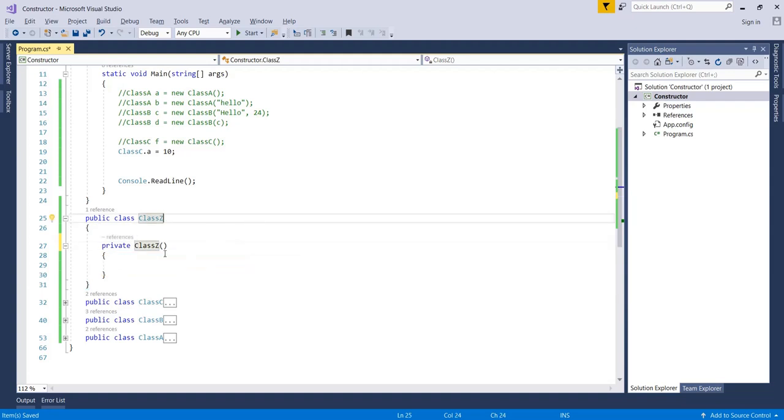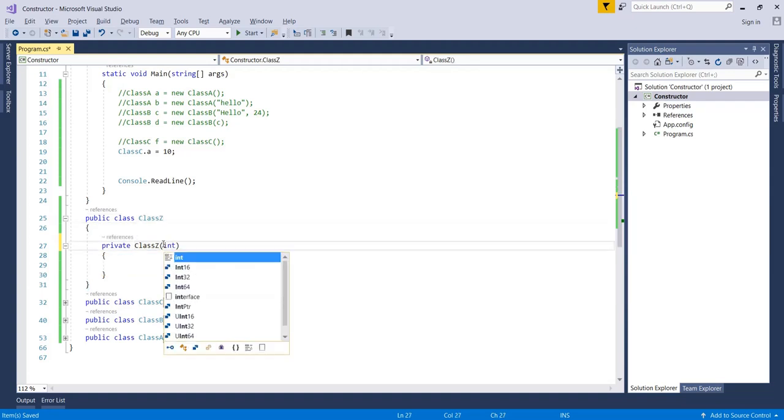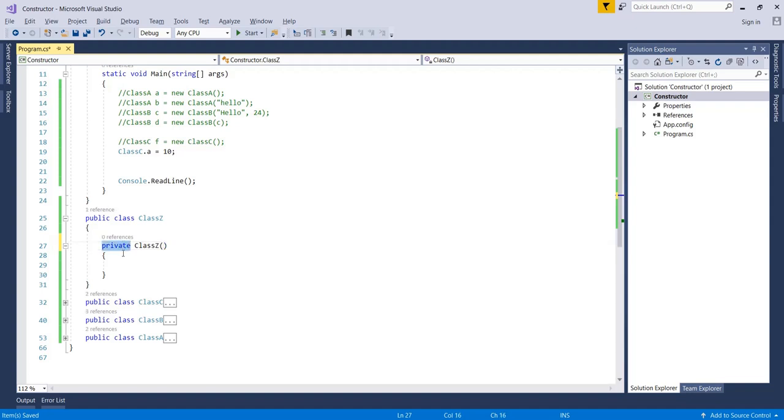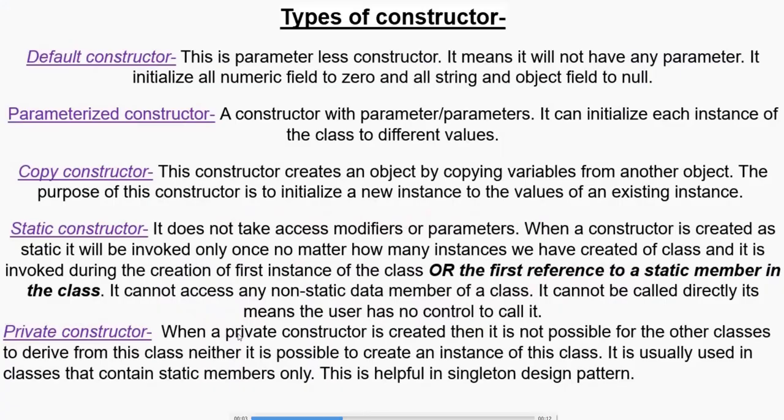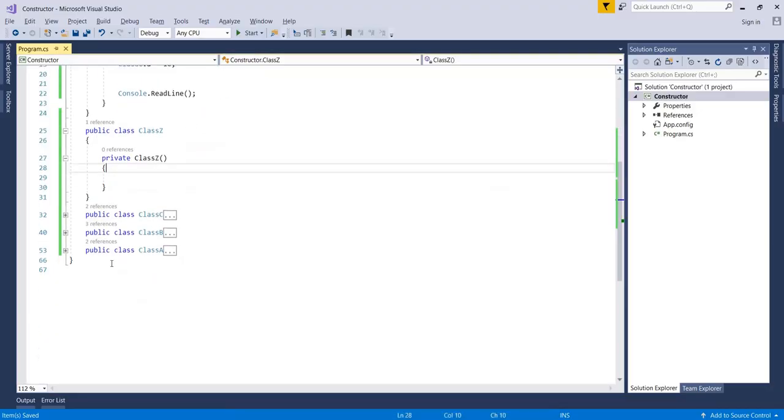That's fine. It can have parameters, no issue. It is not giving any error, or it can be parameterless. So use the private keyword to create a private constructor. So the private class Z constructor has been created. When a private constructor is created, it is not possible for other classes to derive from this class.